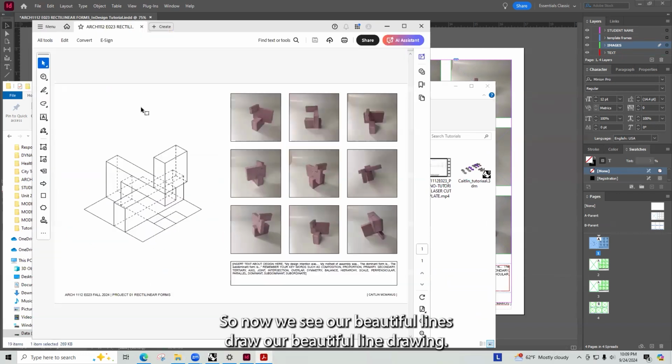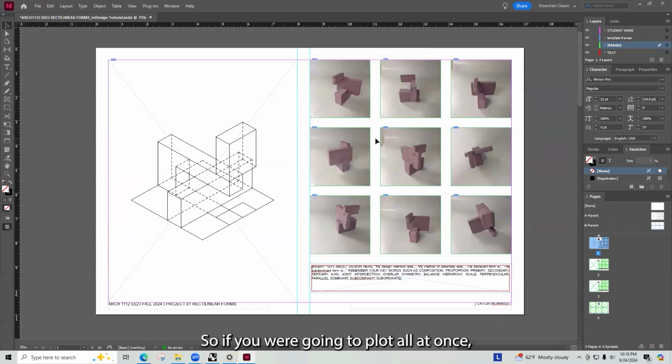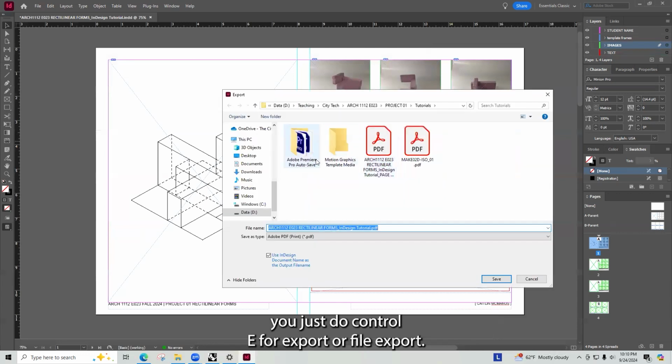All right, so now we see our beautiful line drawing. We can see our photos, our 9 photos of our model, and then our text box with our name. All right. So you're gonna print each of these out. There's 3 of these types of pages, and you're gonna pin that up to the wall tomorrow. Okay. So if you were gonna plot all at once, you just do Control E for export or file export.